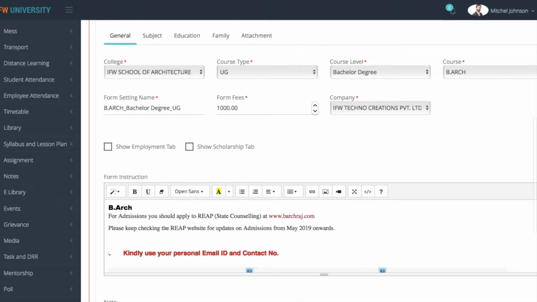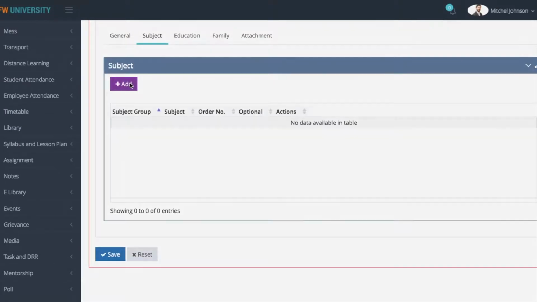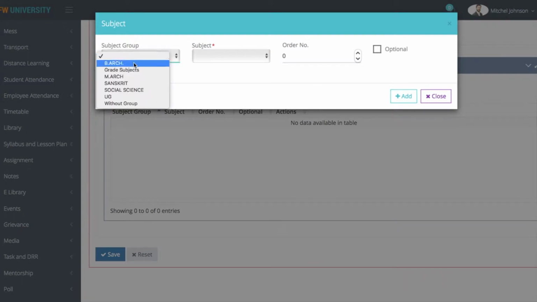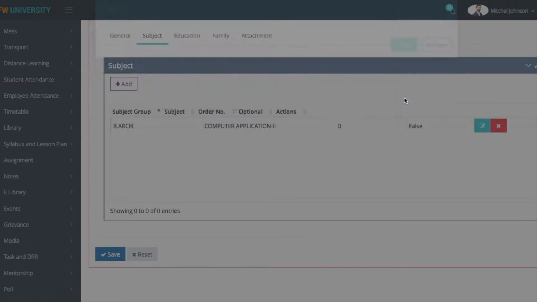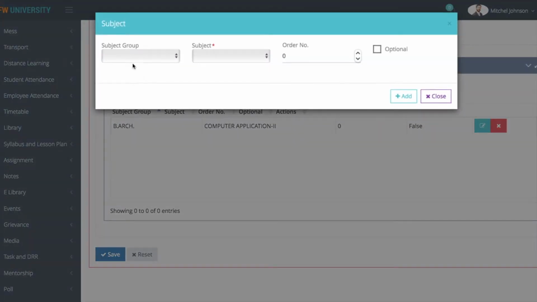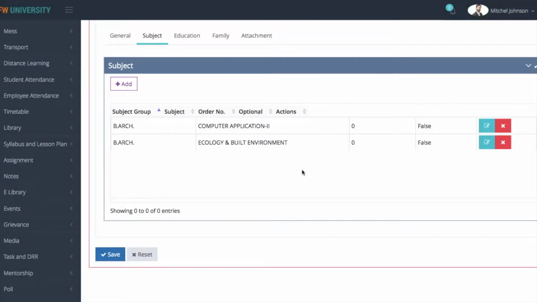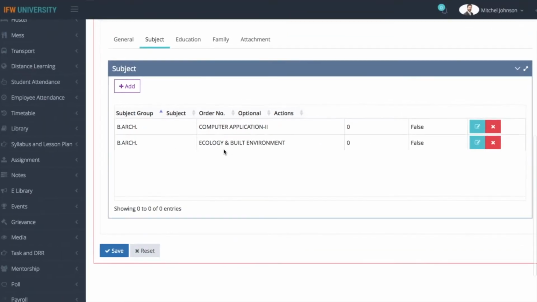Along with this, you can define the subjects which the student has to choose at the time of admission, like suppose BR or MR. What are the subject lists that the student will be opting, and click on add like this. Next, another subject, click on add. So this is how the students can choose their particular subjects out of this pool created by the organization.